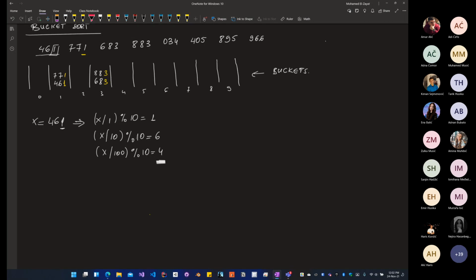Now let me carry on with this example. So 034, we extract number 4. Right now we go to index 4, and we write 034. We move on. 405, the digit we extracted is 5. We go to 5 and write 405. We move on to the next element. It says 985. We extract the ones digit, which is 5. I'm going to write 5 here, and then write 9, 8.